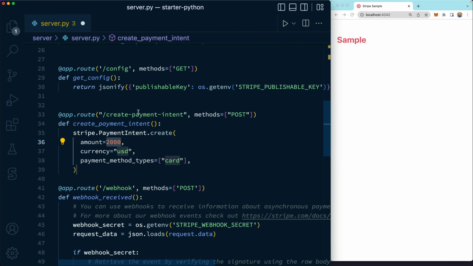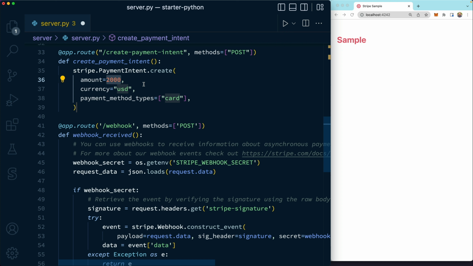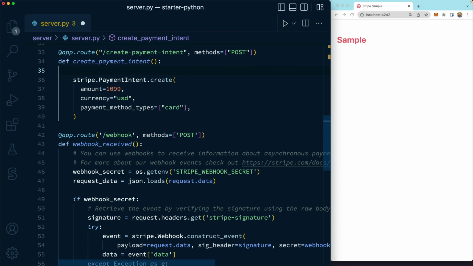Now, the amount here is going to be in the smallest denomination of the currency. So in this case, if we're talking about USD, this is $20, so 2,000 cents. So let's actually make this $10.99. Now, you could technically derive this amount based on something that was passed in. You don't want to pass the amount from the front end and use that here. Instead, what you could do is pass down some product ID, and then maybe you look up the product in the database and calculate the amount.